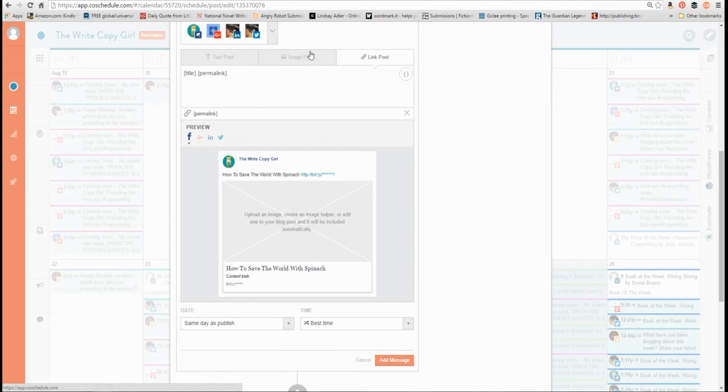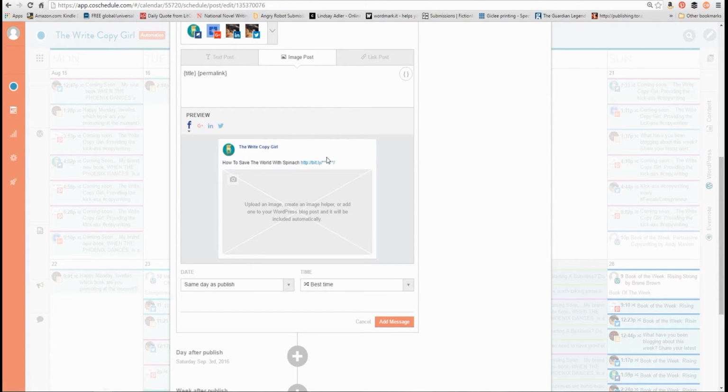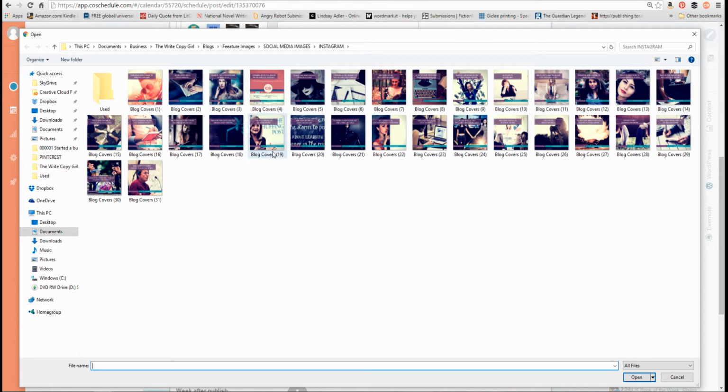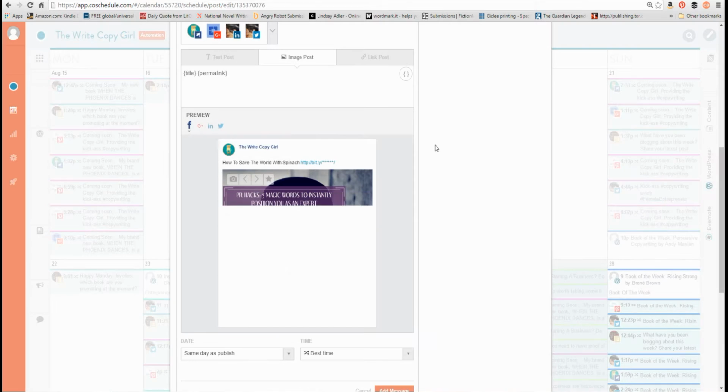But you can also set it to be an image post, which will again default to your feature image, but you can change it to any image you want. So if you don't have a feature image set, which you should have, but if you don't, you can do it as an image post. Click on the little camera and then you can just pick whatever image you want. So we'll just pick that one at random. And then that is the image that it will then use for all your social media messages. Okay, so that's really useful.